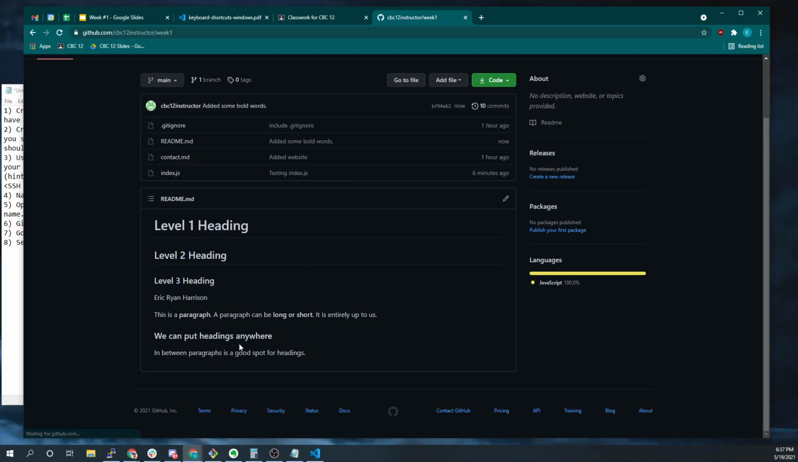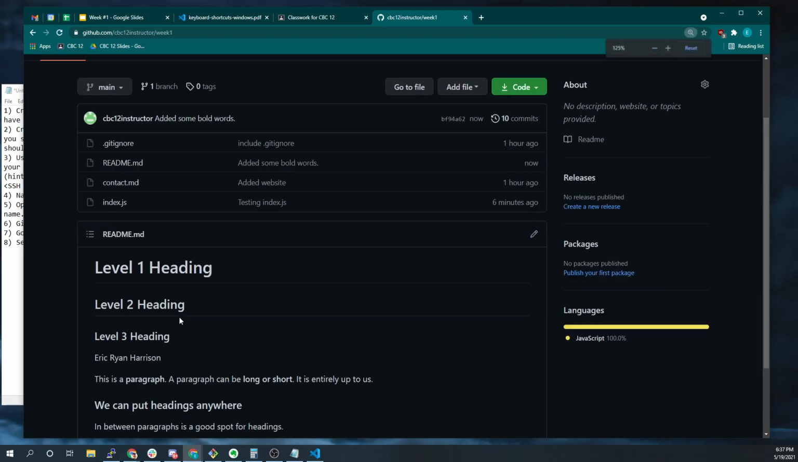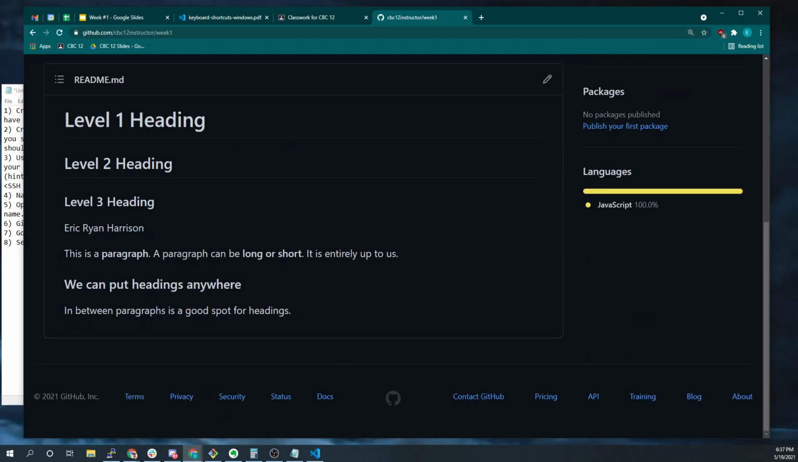And when we come over here and reload, we're going to see, it's kind of hard to tell at this stage, but you can see paragraph is bolded now, and long or short is bolded, right? So it's the same sort of bolding that you're used to in Microsoft Word or in any other tool that you've used, right?